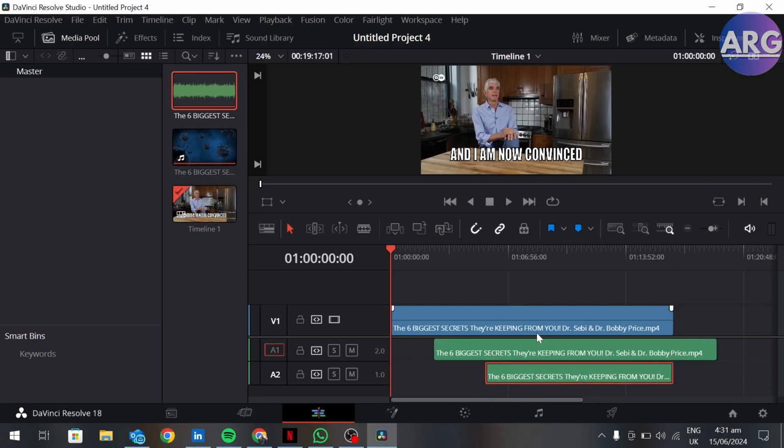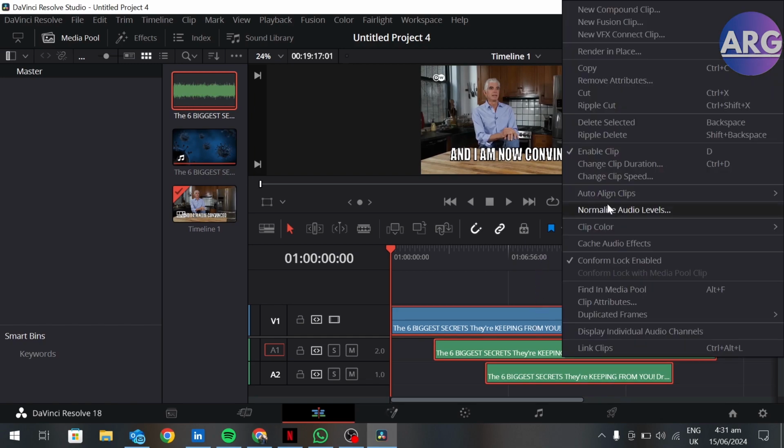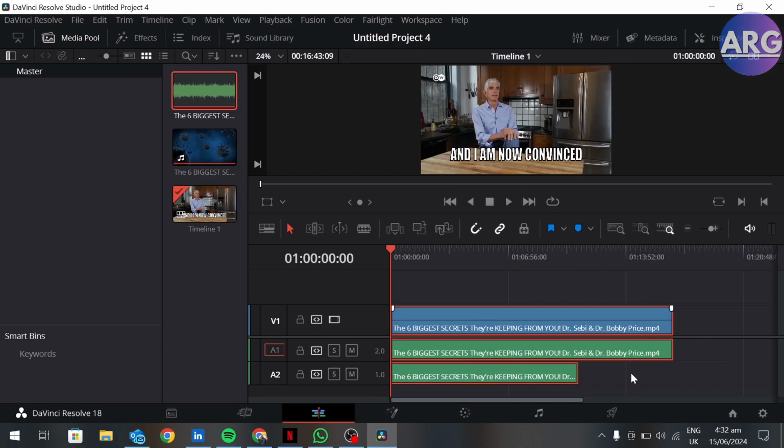As you can see, I have put the music and video differently. Now to sync them, select all and right click and click on auto align clips. You can auto align them based on their waveform or timecode. I will choose based on timecode, and here as you can see our music is synced with our video perfectly. And like this you can sync any music with your video.